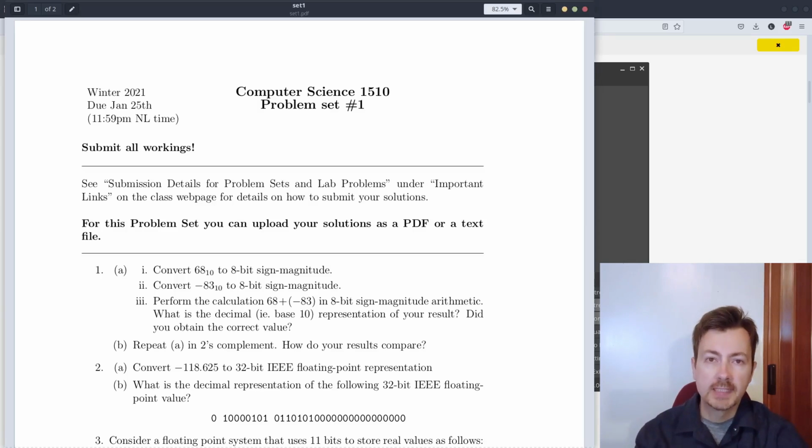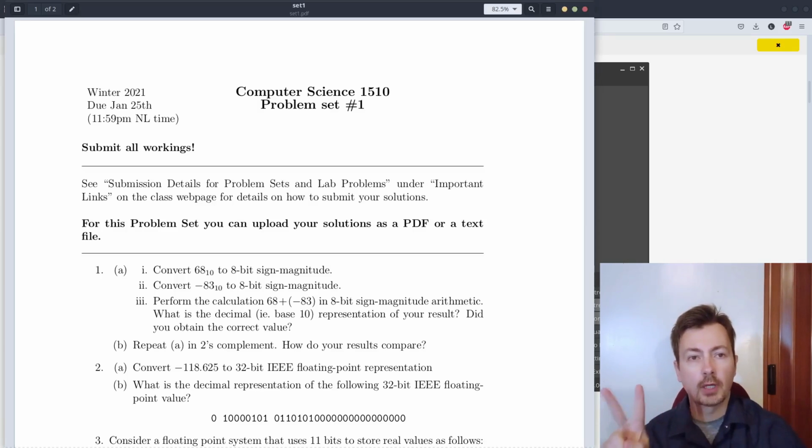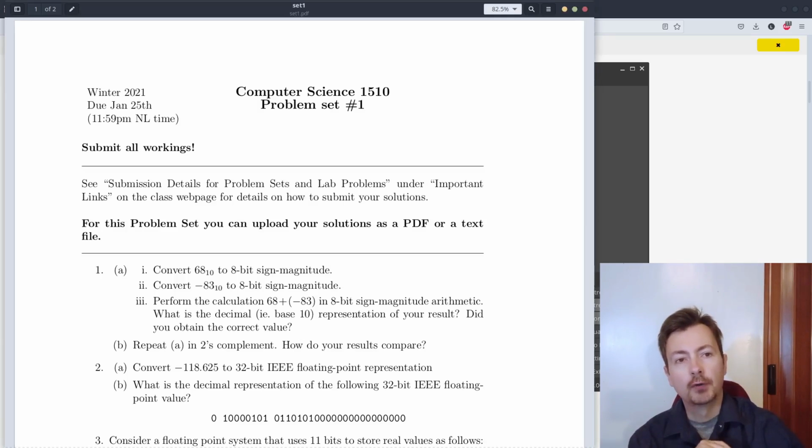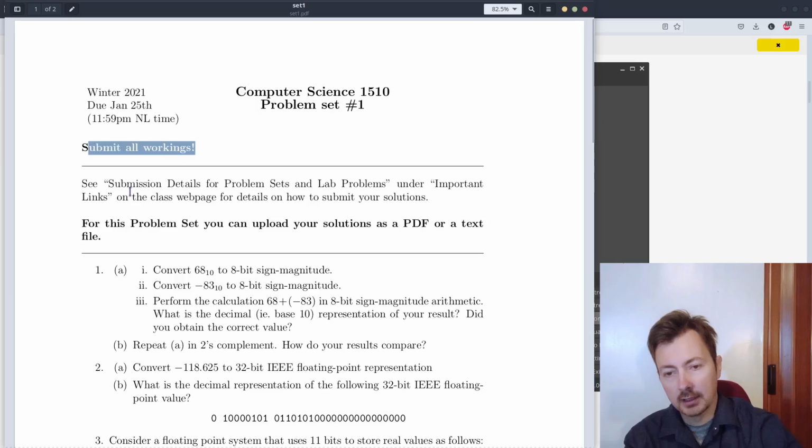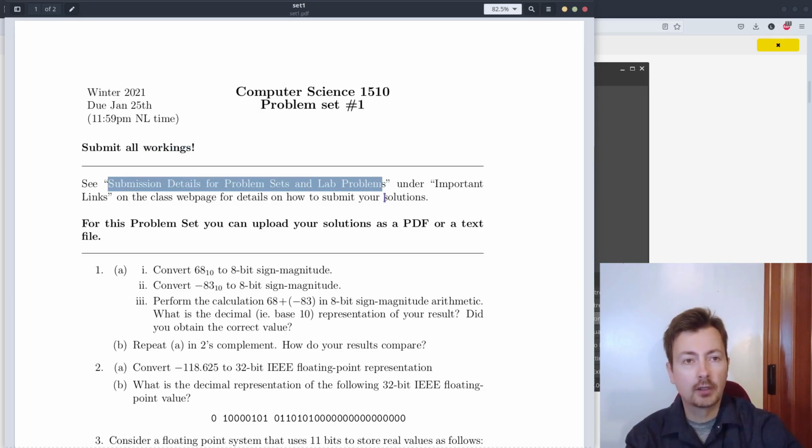Let's talk about problem sets. There will be 2 problem sets this month, both due at the end of the month. We'll first take a look at the problems from the previous year. The ones that will be posted this year will be almost the same. Submit all work. There's submission details now on Brightspace.